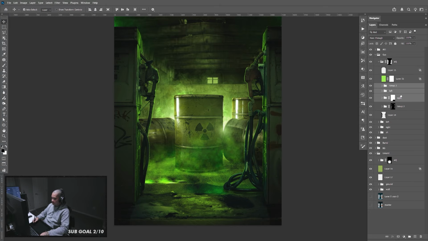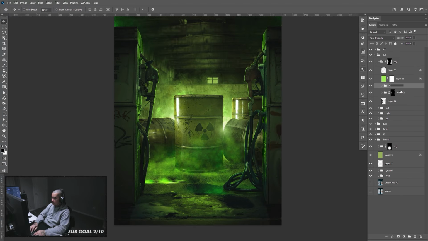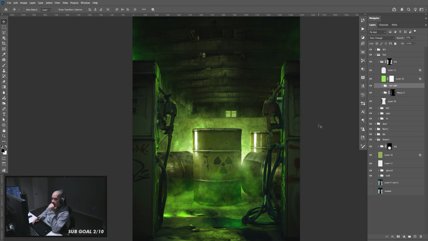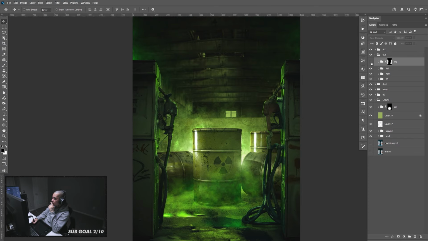So I'm gonna group all this, name that rim light. And let's see, what if I bring down the opacity, bring it up. So this is at 70, this is at 100. So I'm gonna keep it at 70 for now. All right, let me see.